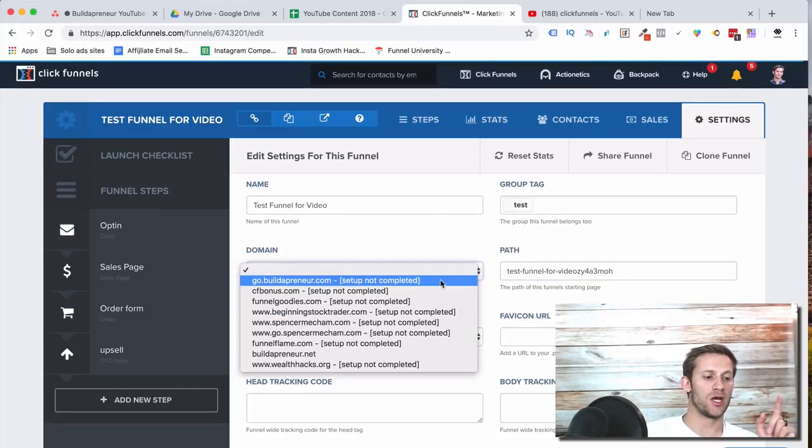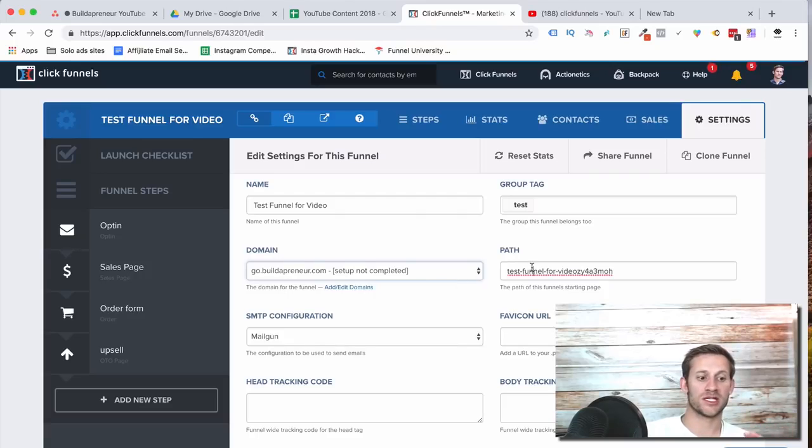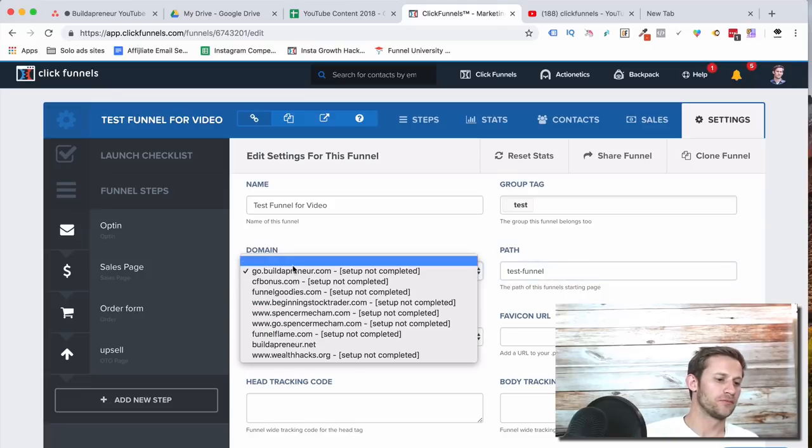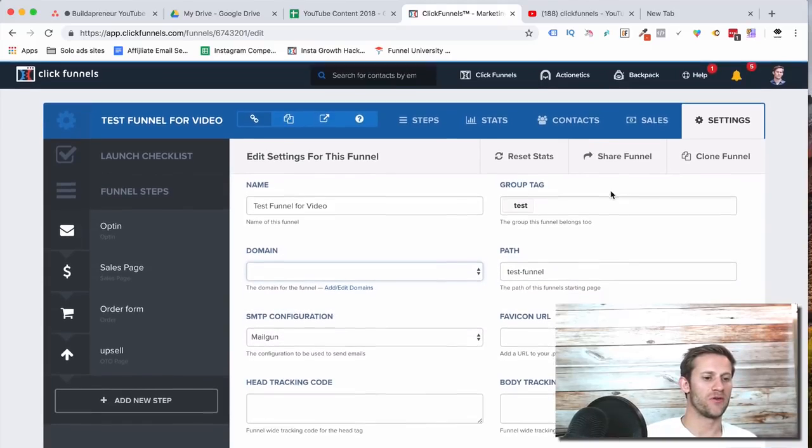So when someone goes to go.builderpreneur.com/whatever I type in here, I want it to go to this step of the funnel, okay? So let's say I say my test funnel. Now when someone goes to go.builderpreneur.com/test funnel, it's going to send them to the first step in this sales funnel, whatever that is. So that's what these two things are, and you're good to go if you don't understand that.